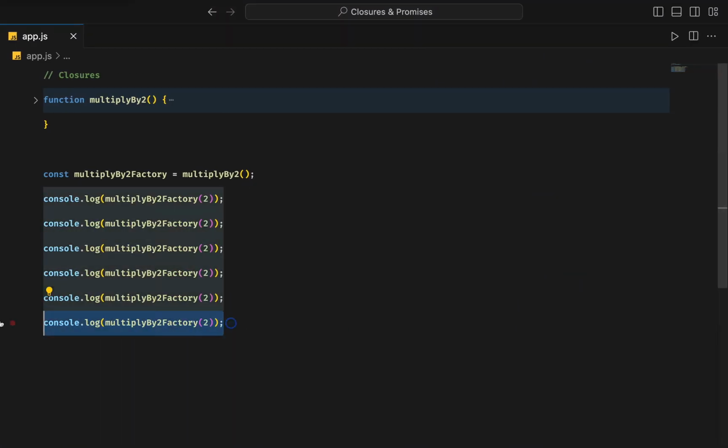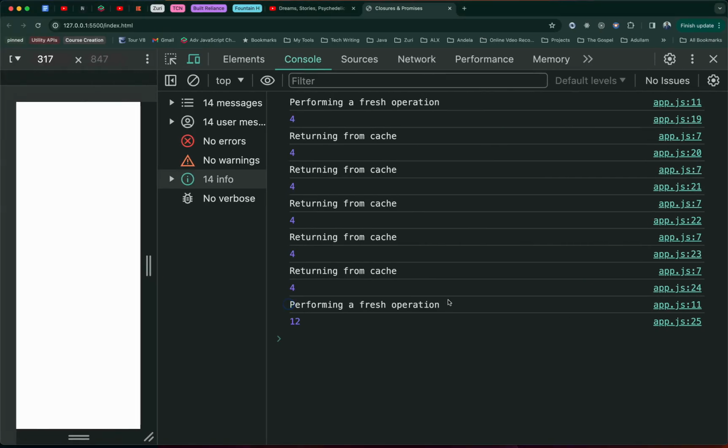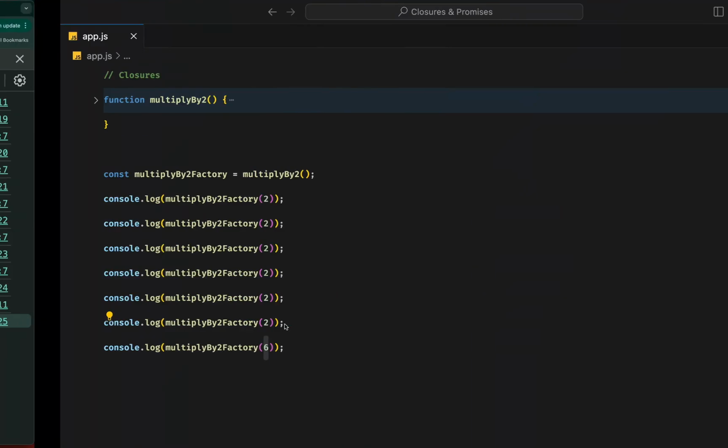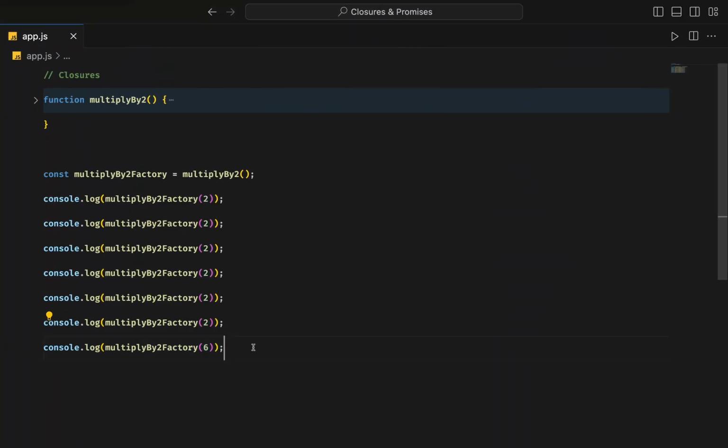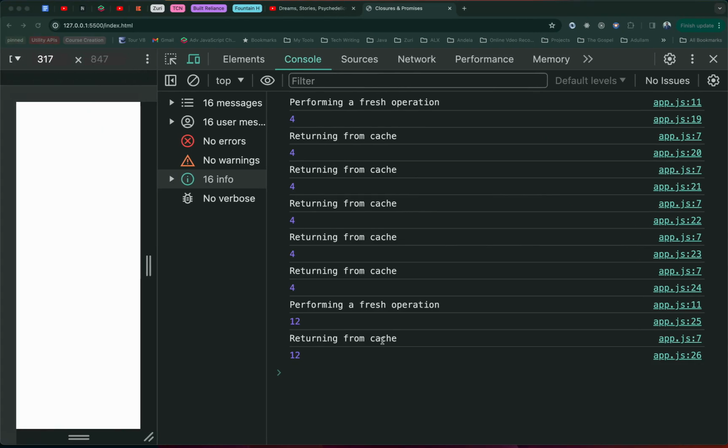If I try to call this function again using a new argument 6, because we do not have 6 in cache, we've not performed any operation with 6 before, what we get is performing a fresh operation and we get 12. And if I repeat this operation again, we should be getting it from cache. We shouldn't be performing the operation again. So we get it from cache, returning from cache, because it has been performed before.